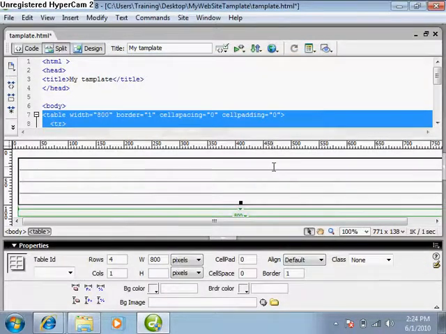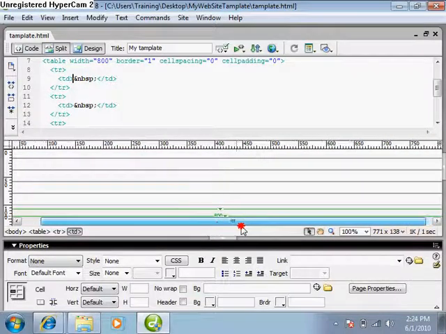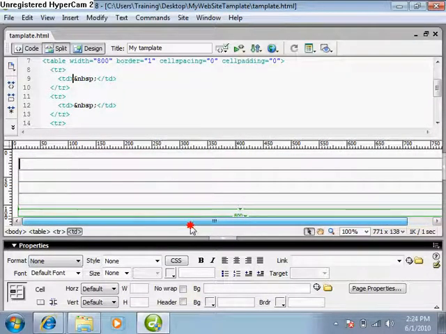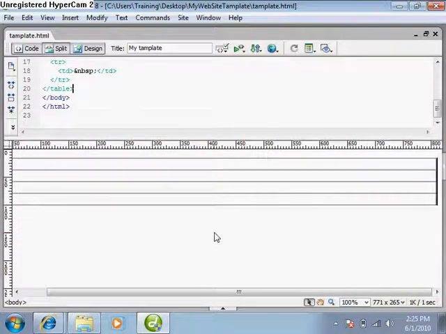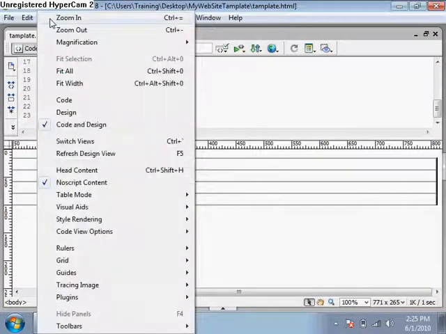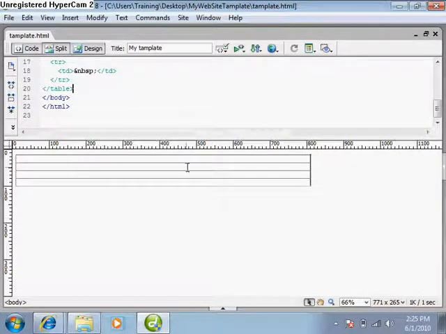Now we have a table, but because it has 800 pixels width, it is not coming fully in the view, so we can change something over there. I go to View, Magnification, and change from 100% to 66%, so it reduces its size, and the 0 to 800 pixels is visible over there.